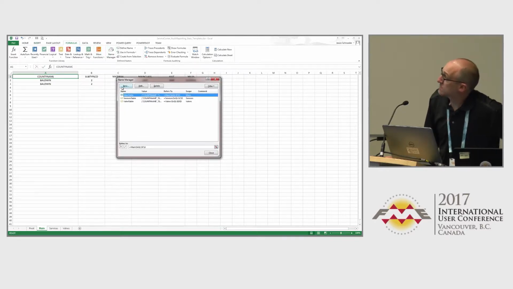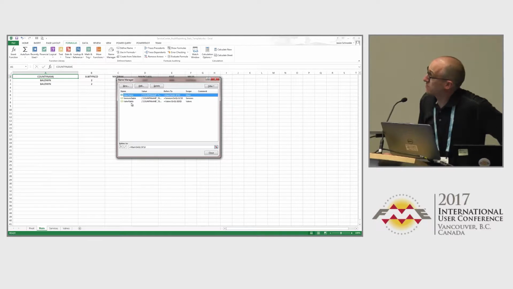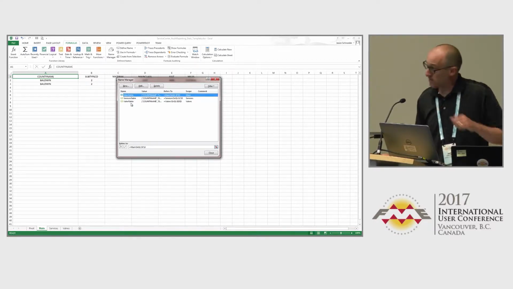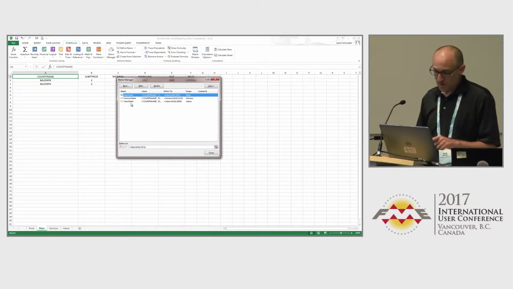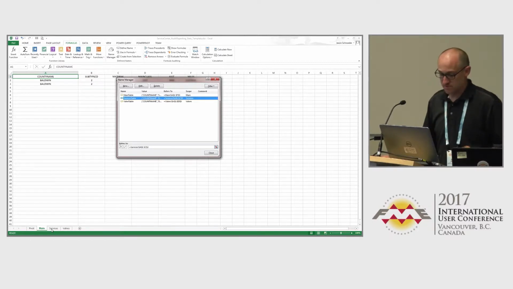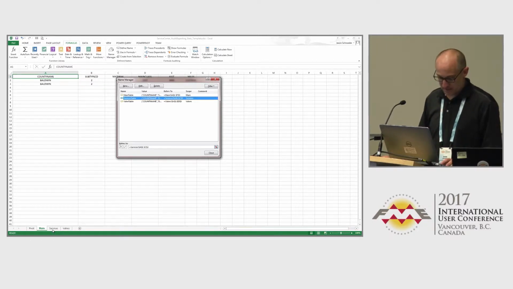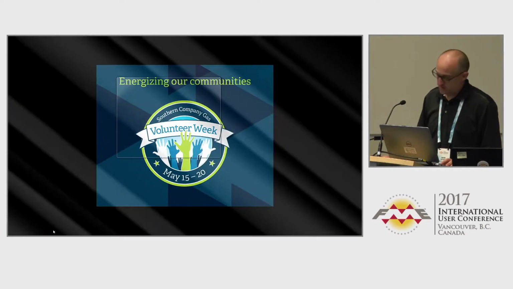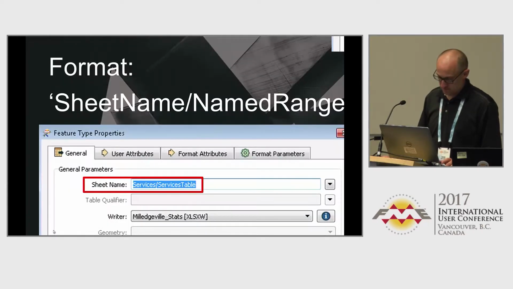into the name manager. So right here, these are the named ranges. This is basically where FME is going to write the data into this range here. It's going to write into those columns there. As you can see, my table is called services table, and it's on the services worksheet. So that format is very important, that sheet name / named range.